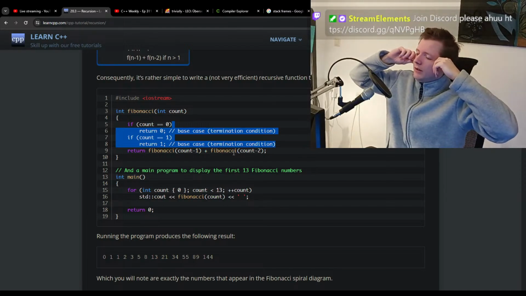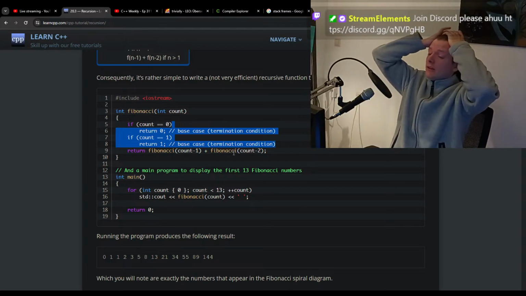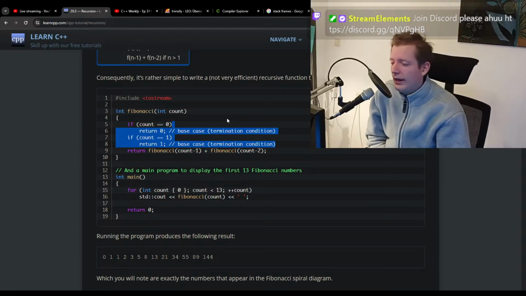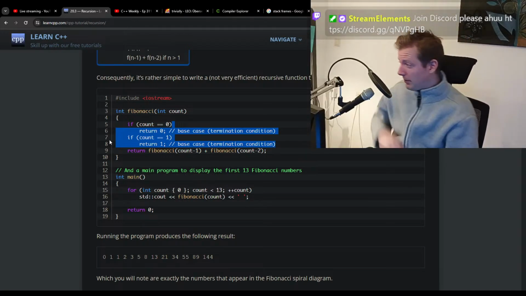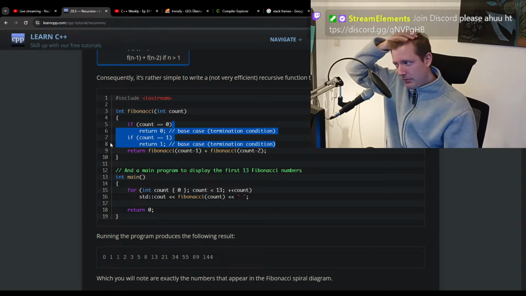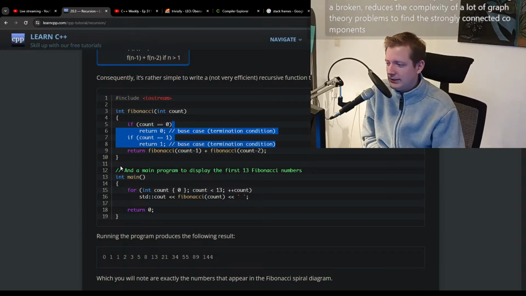Oh, you can do something like this. Oh, okay. My brain will, of course, like it. 100%, my brain is gonna like this. Oh yeah, this is beautiful. And the main program to display the first 13 Fibonacci numbers.